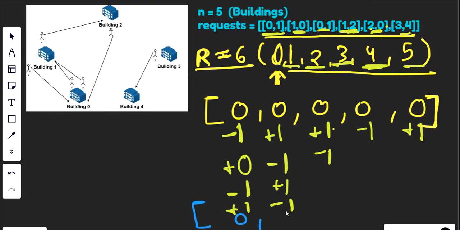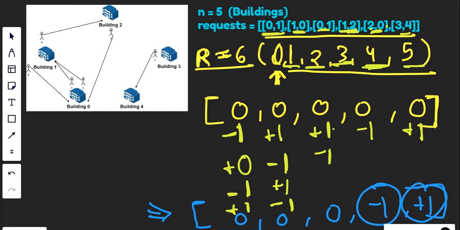It will be 0. When I add up this whole thing, this is also 0, this is also 0, and this is -1 and +1. This is the status after the first combination. And we can see that the net change is not equivalent to 0, because at these two indexes the values are -1 and +1. So we didn't get the condition applied. We were not able to achieve the condition when the maximum request is 6, and the combination also wasn't able to achieve that condition.